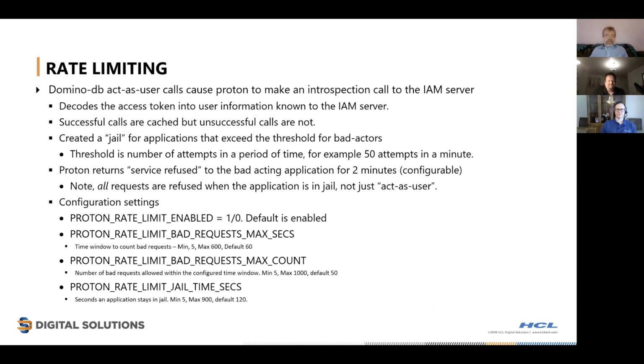All right. Any other questions? Move on. No. Rate limiting. So rate limiting. This is no code here, just some explanation.